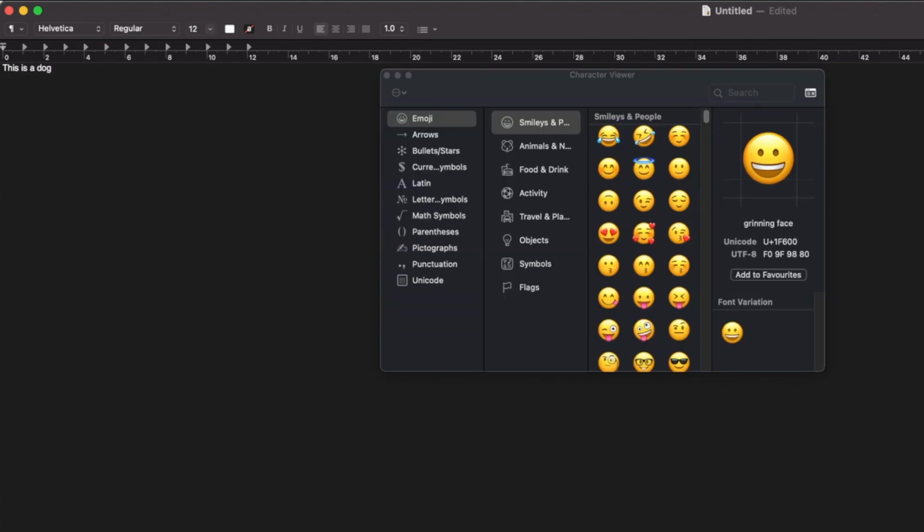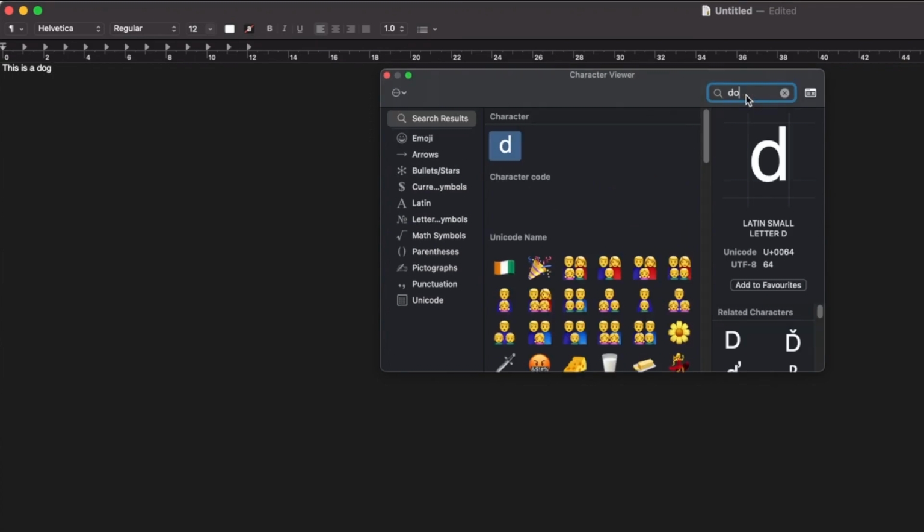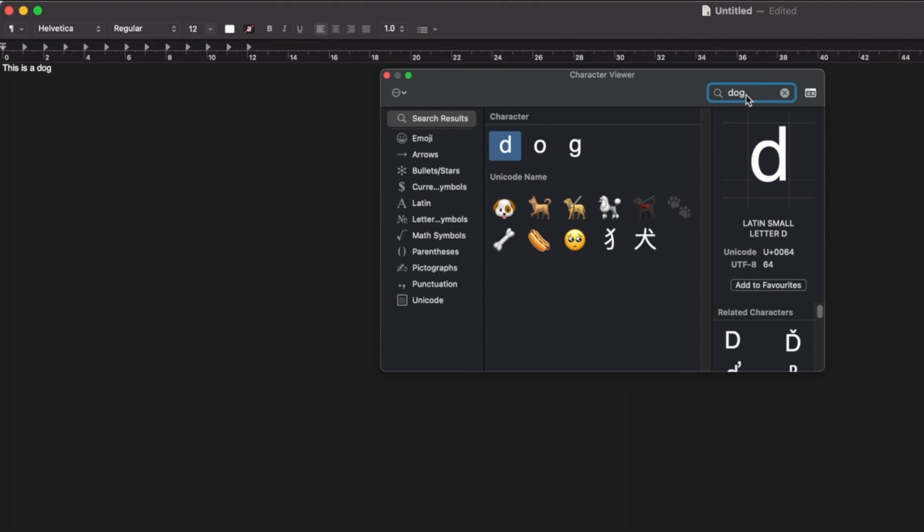Now, for the Mac, however, if you bring up the emoji viewer and you keep typing, it doesn't search the list, but there is a search option in the top right here. So if we type in dog, it's going to return the appropriate results.